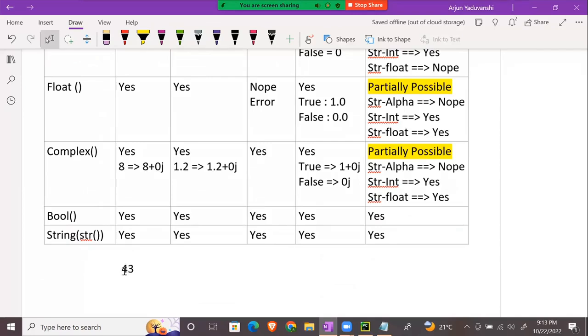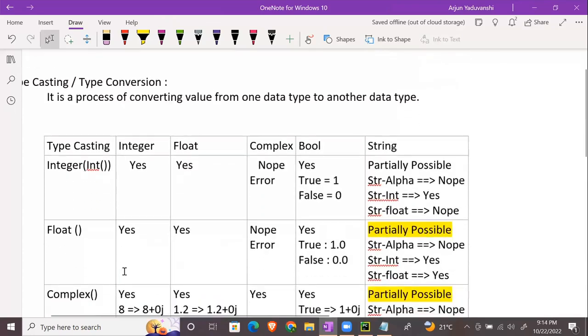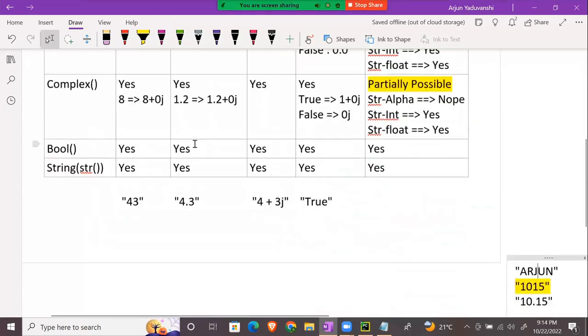43 is there. If you put it in the quotes, yes, it is a string, an integer in the string. The same thing, 4.3 can be a string. And a complex can also be a string, 4 plus 3j can also be a string. And here true within the quotes is nothing but a string. Okay, and a string can also be converted to the string. Simple. This is all about the typecasting, but not to worry about it.